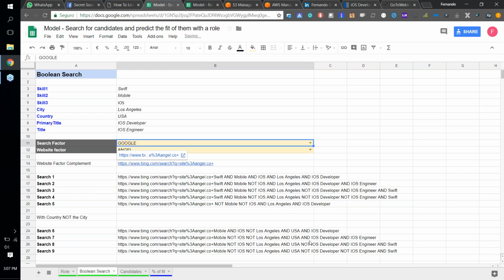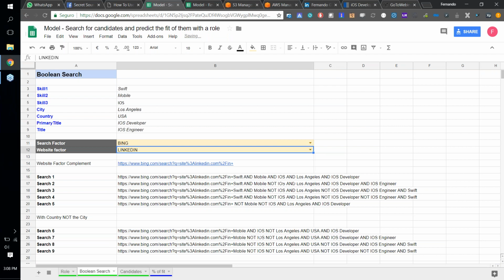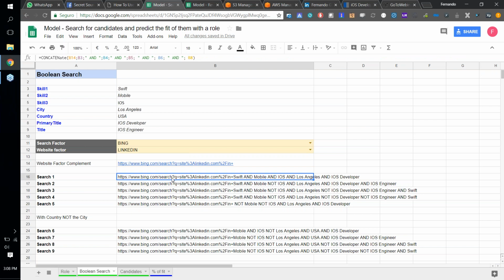I want to use Google. I like to use Bing because they don't have a lot of restrictions, like Google has. Today I will be using Bing and LinkedIn. Basically here it completes with a search on Bing and LinkedIn. And here it completes the search with everything here.